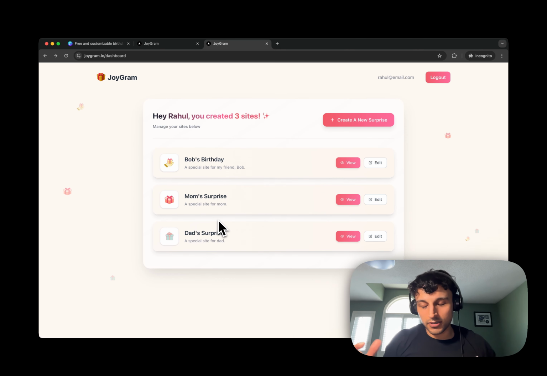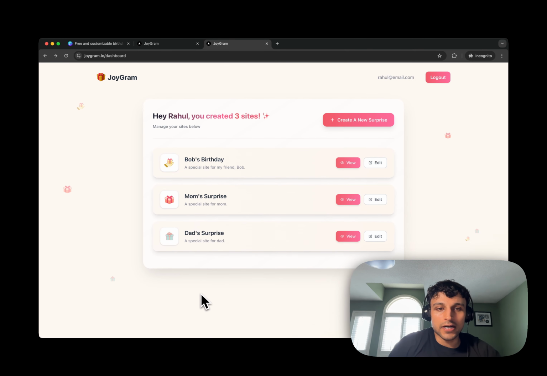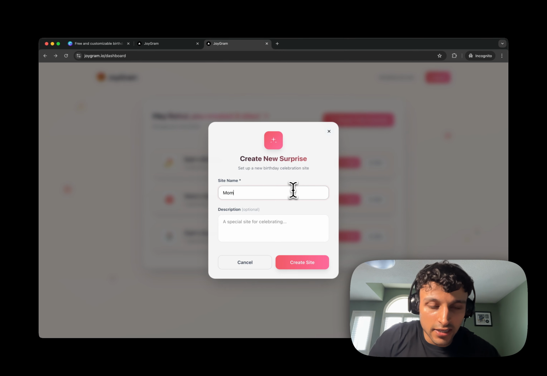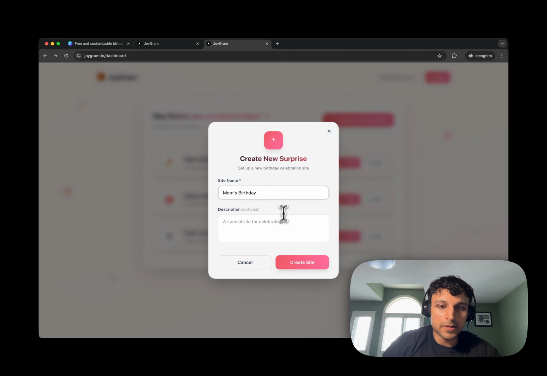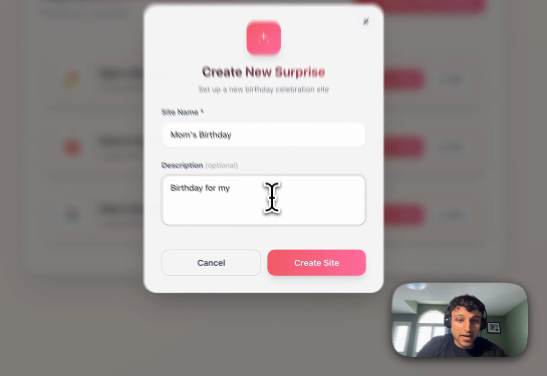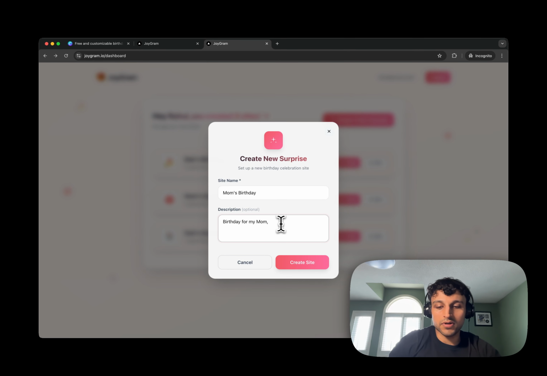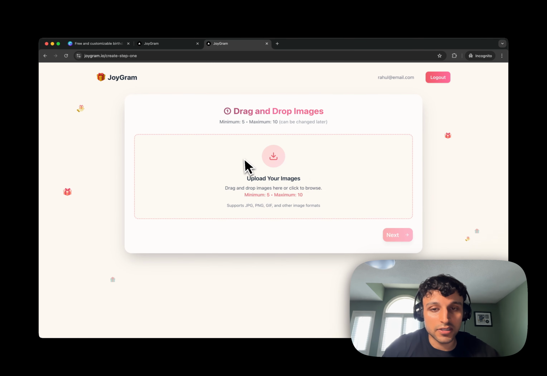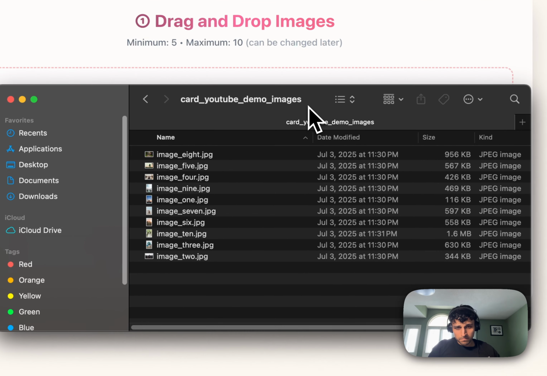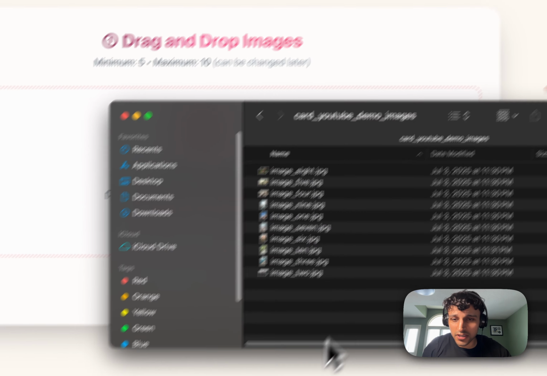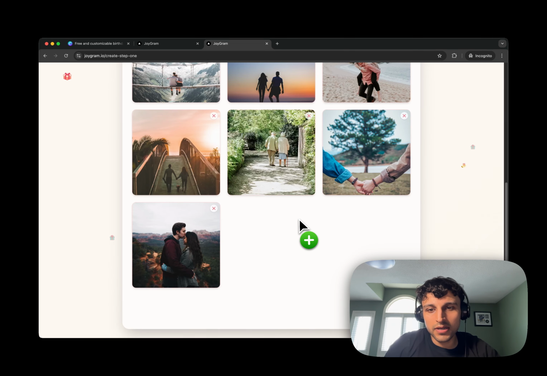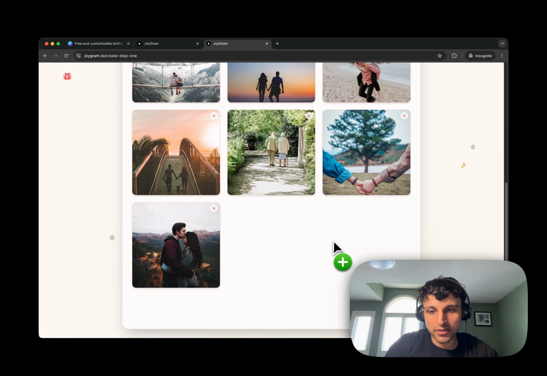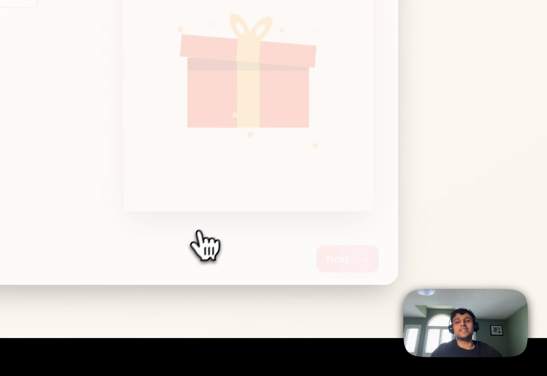Once you're in the website and you get the link, essentially what you do is you come here and create a new surprise. In this case, let's say birthday. At the moment, I'm first focusing on birthdays, but later on you could obviously imagine that we could add a bunch of other things. Okay, so we're going to get a bunch of images. Here's the first thing we're going to do. I'm going to drag and drop, and it's pretty straightforward. You just drag and drop the images that you want on your particular card, or in this case, particular website, and then you go next.